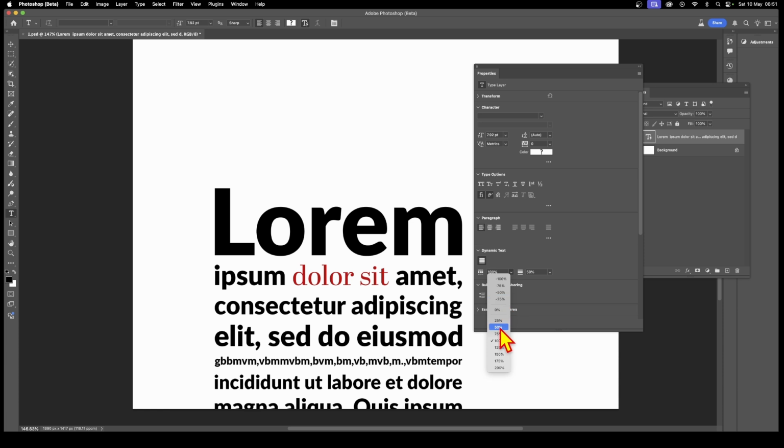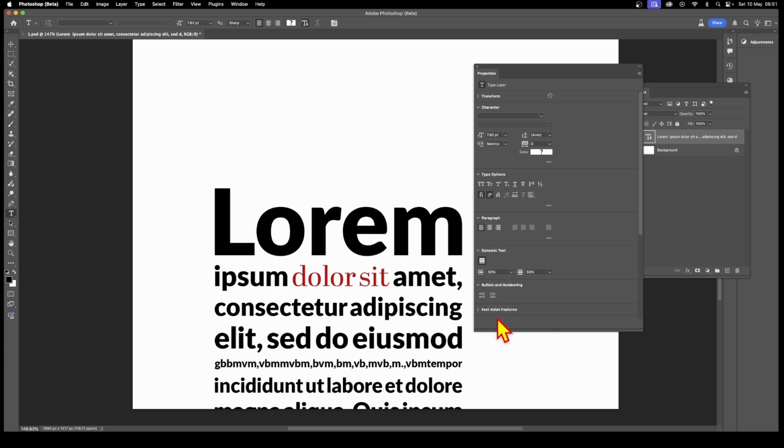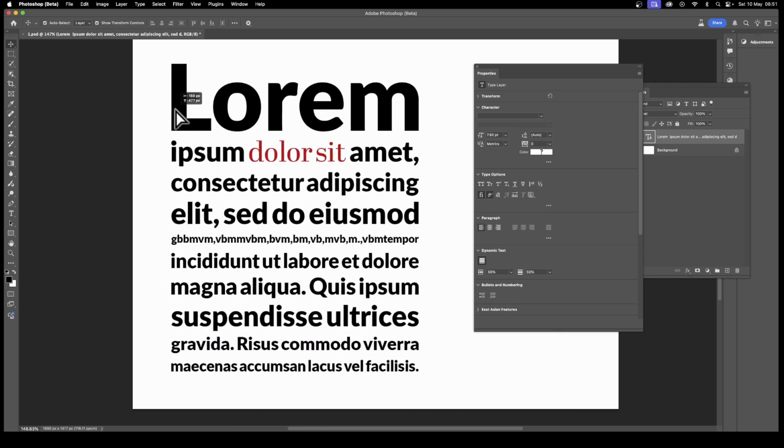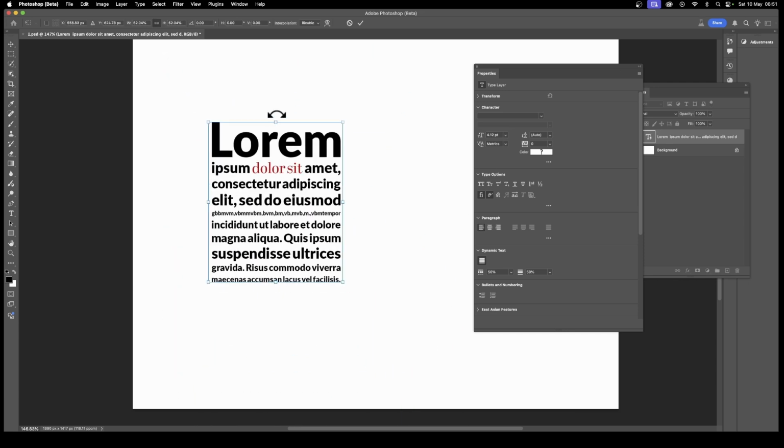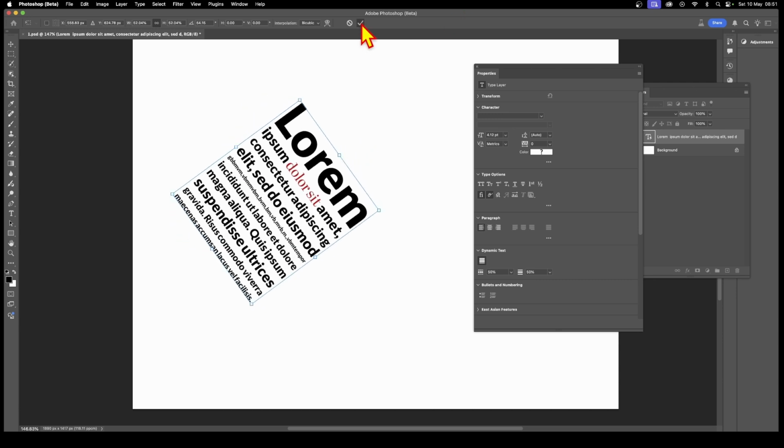And also you can modify this. And again, subtle changes as well. Also what you can do is you can resize this. So with this, you can drag it around just as normal and resize. You can also rotate it and much, much more.